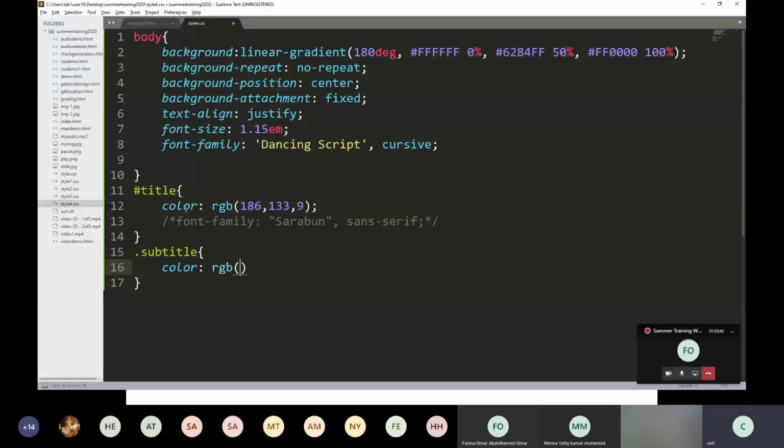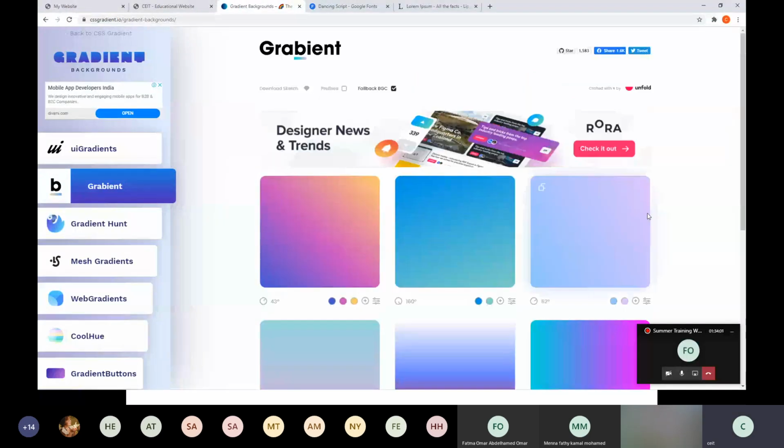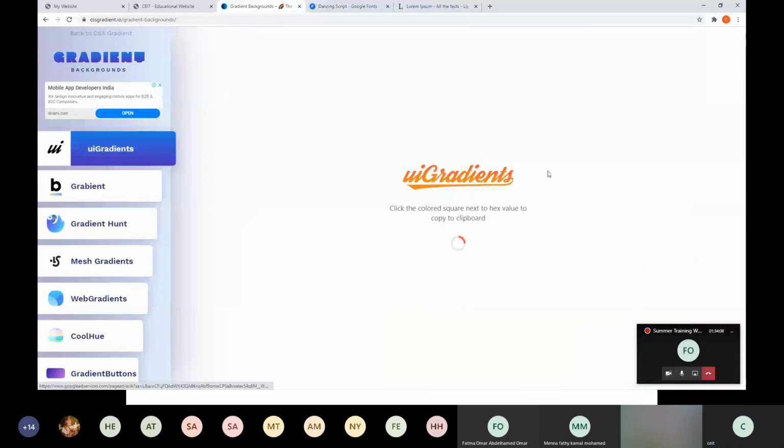Then subtitle, suppose I want the color RGB. You can also get it from a color palette. That doesn't mean that because I am using this color code you have to use the same color code. Okay, you can use some other color code. Like if you want some other color code, then go to this and get any color code you want.